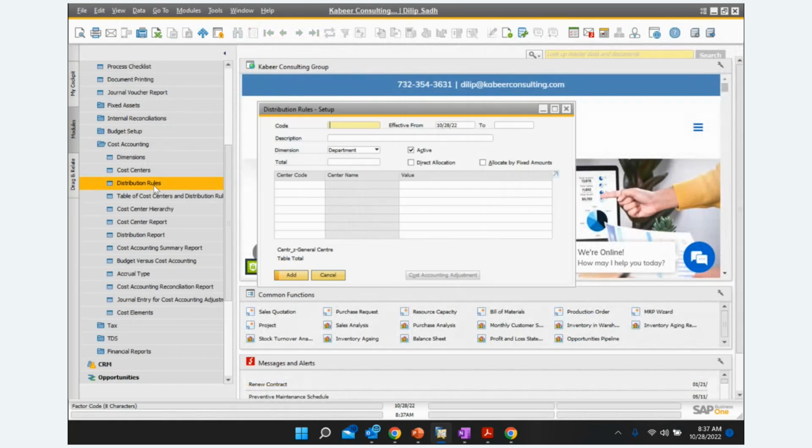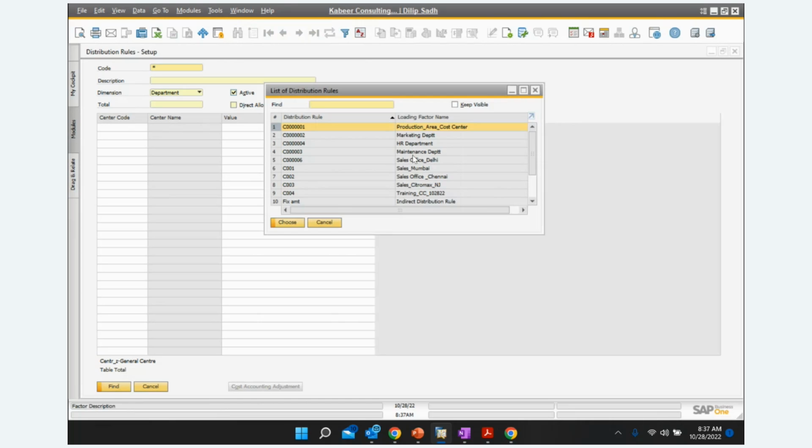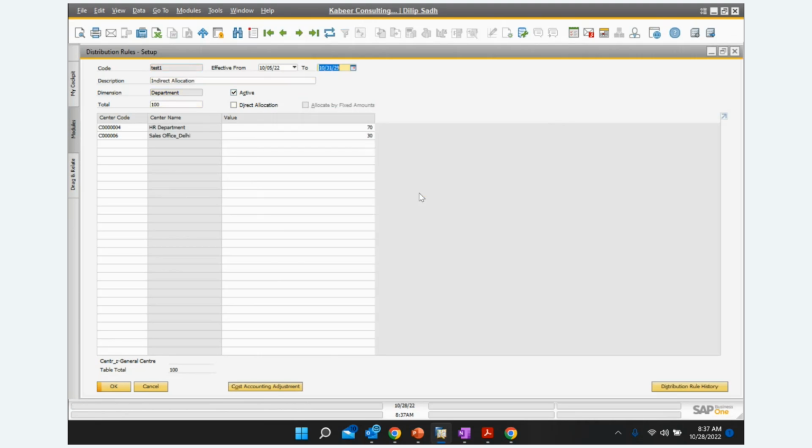So here we don't have it. We'll do this in the next session. So if you say I have this distribution called test one, we create a distribution rule test one. Now this is for the indirect allocation. We'll talk more about it in the next session.